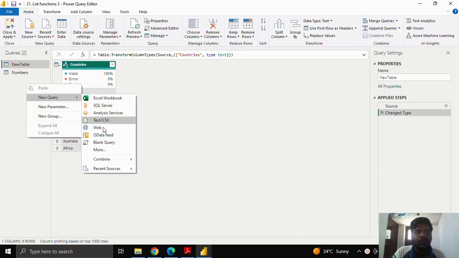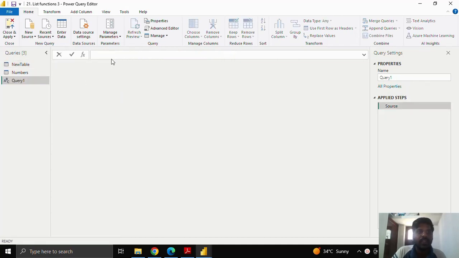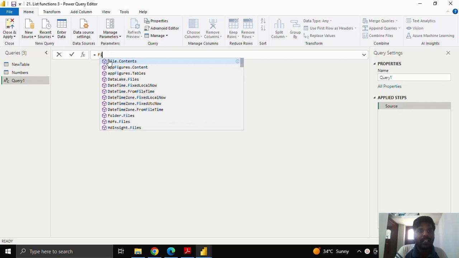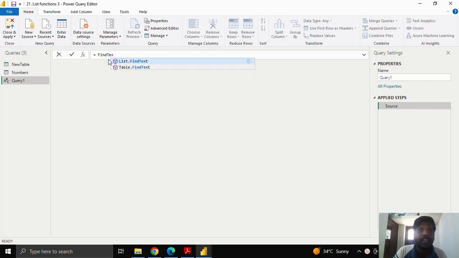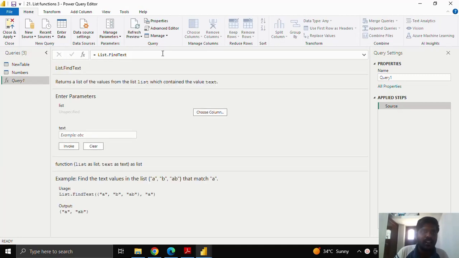I'll quickly go to new query and take a blank query. In my blank query, I would type equal to find text. As you type find text, you could see this function. As you type the function and click enter, here you could see the definition and example for it. As you could see in the example, in a list you are able to find the letter for it.